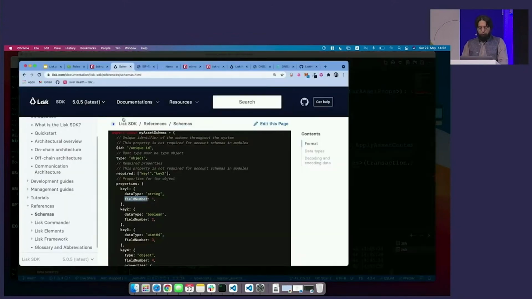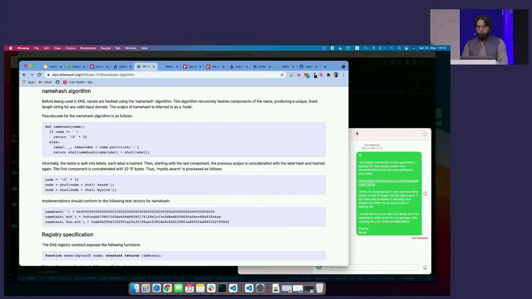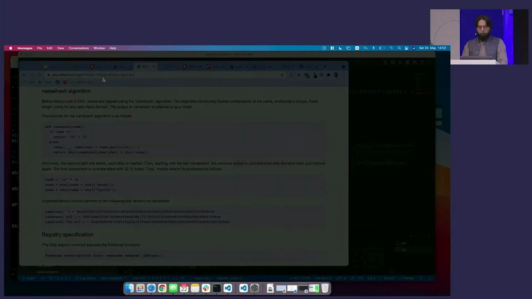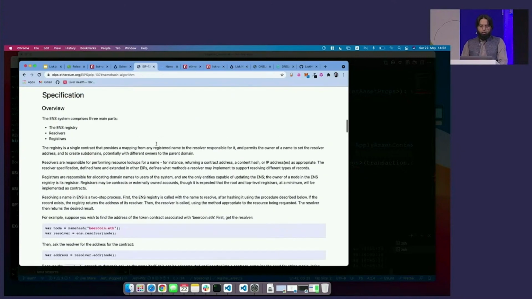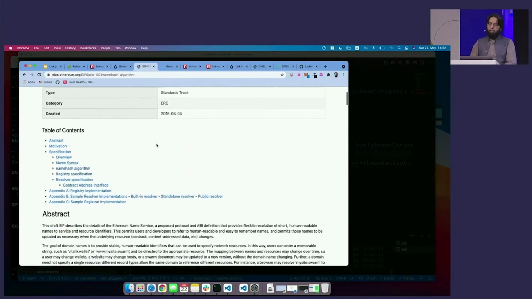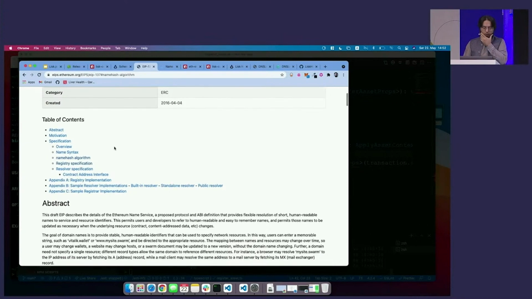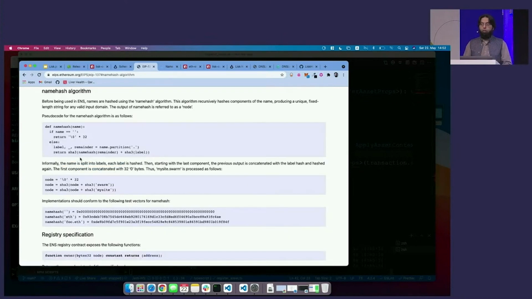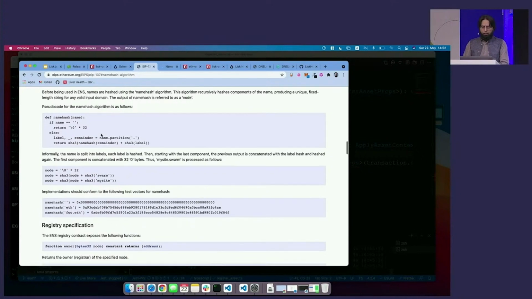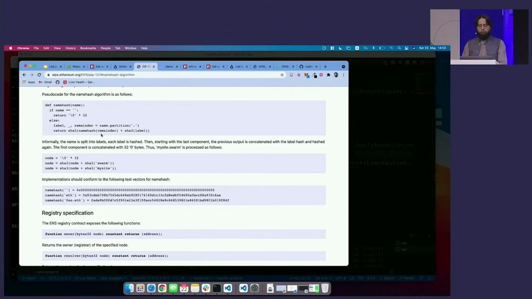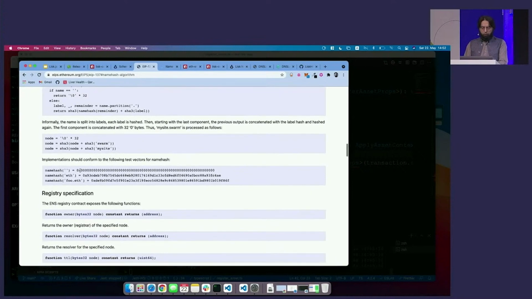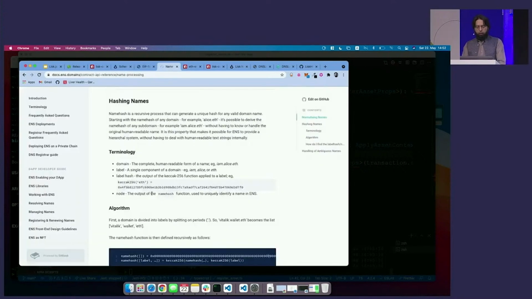Let me open this Ethereum Name Service. This is the EIP specified by Ethereum, and this Ethereum Name Service specifies an algorithm called the namehash algorithm. This namehash algorithm is used to hash all the domain names into a consistent, fixed buffer. They specified all the logic in it, and here they explained further that the hashing algorithm used is Keccak-256.